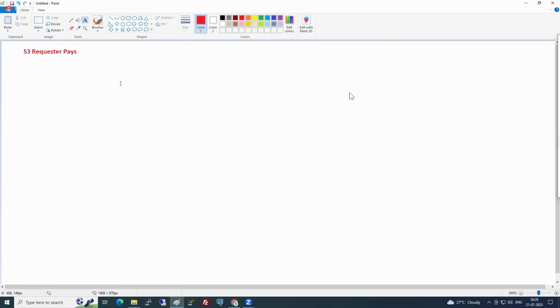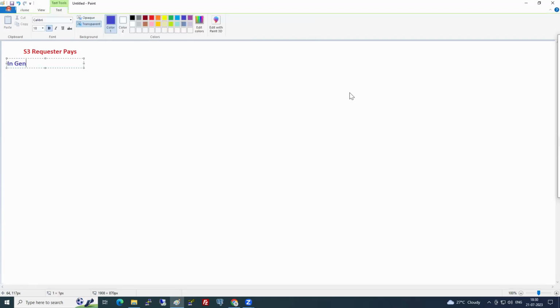So that is called requester pays. As the name clearly says, whoever is requesting the object will be paying for it, not you. Understood? If you want, you can use it, otherwise no need. Okay, I'll write it here for you. So in general, the bucket owner pays all S3 storage and data transfer costs associated with their bucket, correct?